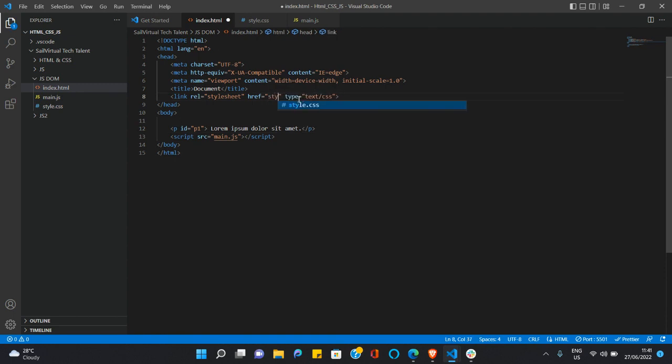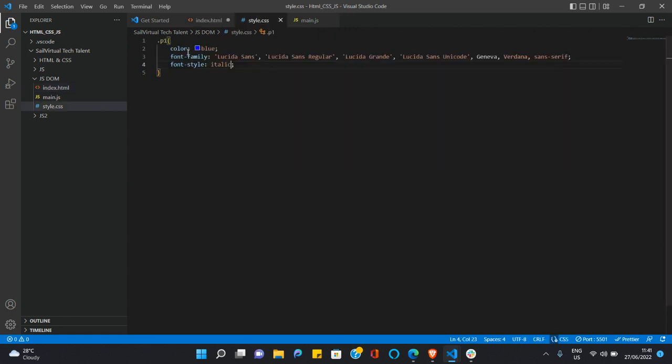So this CSS. Let's give this... You use the class selector in the CSS.